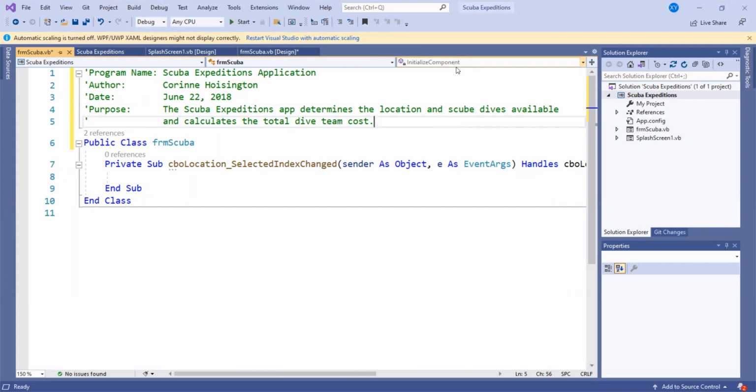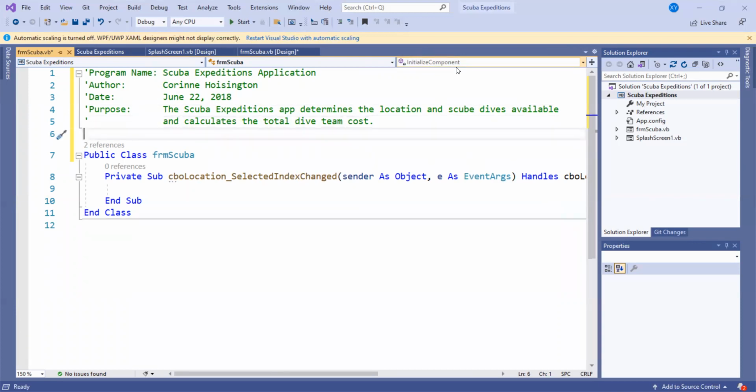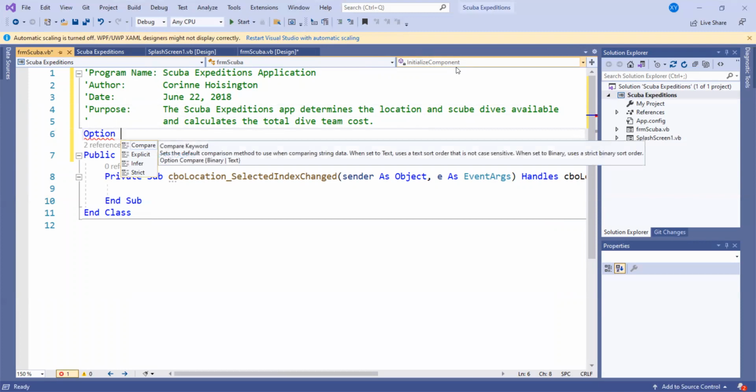Okay. So we have this. So this is a comment. After you finish comments, you click enter and just type option strict on. Okay, definitely go.